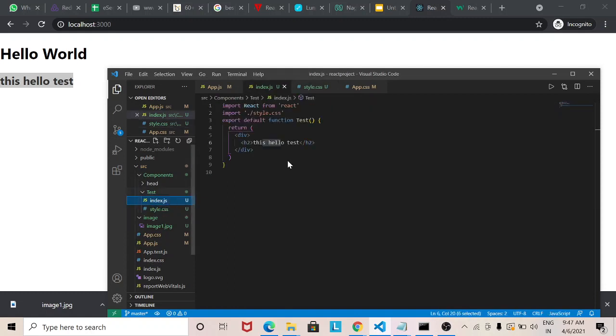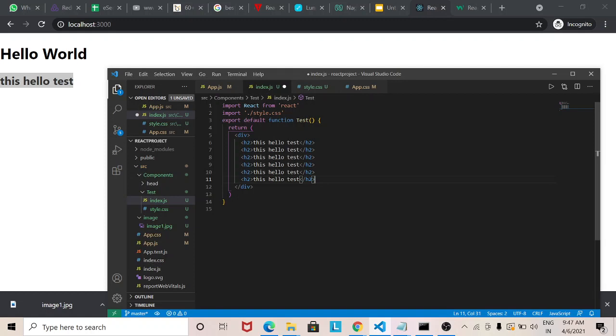Now if you have multiple h2 headings, let us suppose you have the same heading here and here, and then again, now we need to add a different color to each h2 heading. In this case you have to create a class inside the h2 heading, then add the class name. Here I will name it class 1, and similarly we will add a class to each h2 heading.